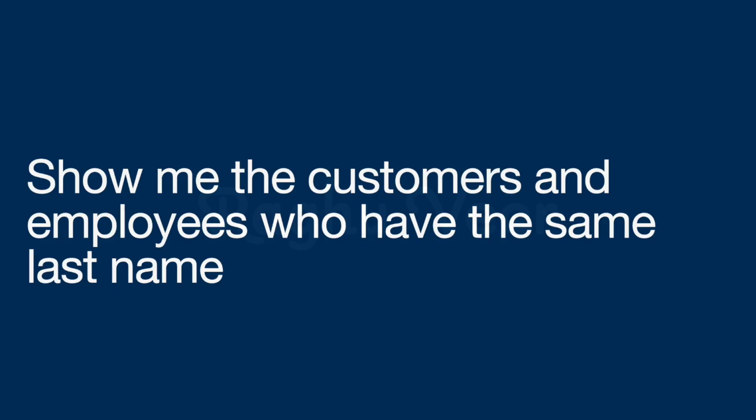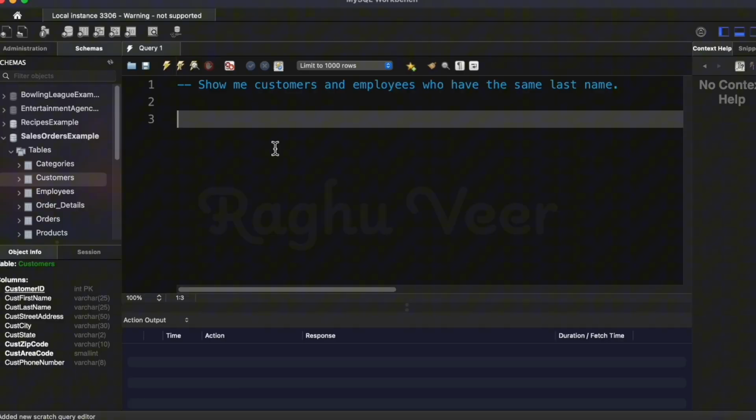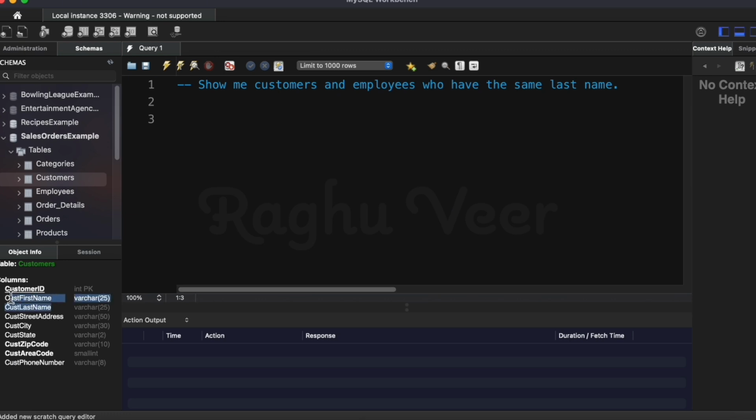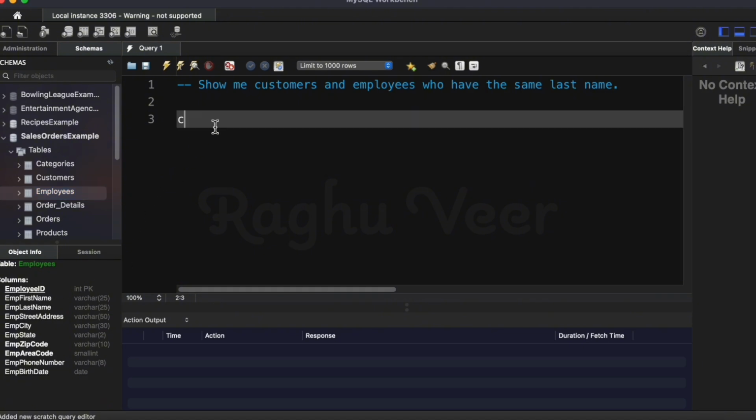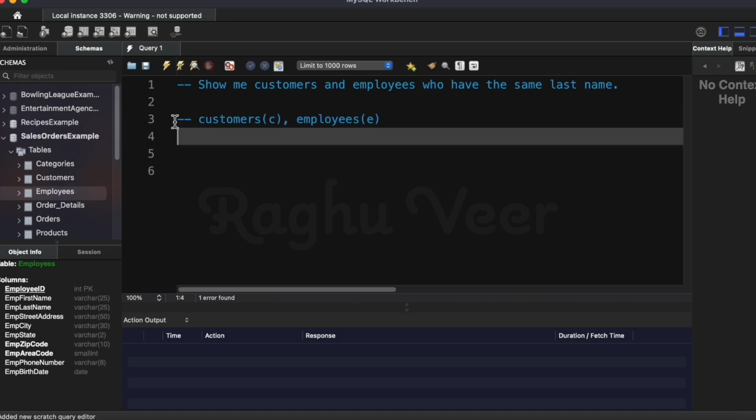Let's see some practical examples of how we can use this. Show me the customers and employees who have the same last name. So we'll look at the customers table where we have the customer's first name and last name, and the employees table where we have employee first name and last name. So we want data from customers table C and employees table E. We'll write the query now.